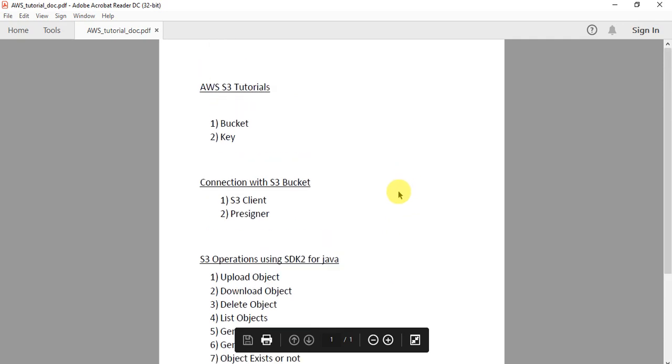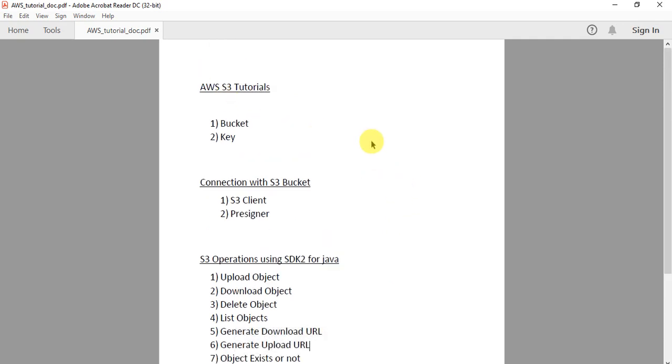So first of all, let's start. First of all, I'll give a brief about what buckets and keys are. In AWS S3, a bucket is like a big container of objects, and objects inside that container can reside as a single object.